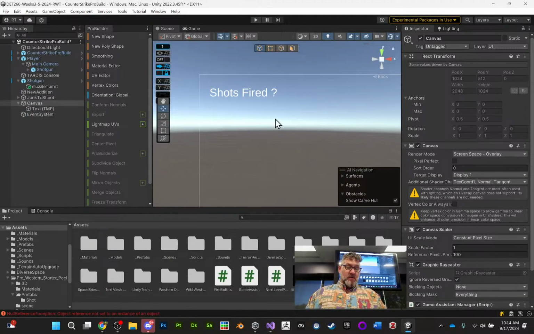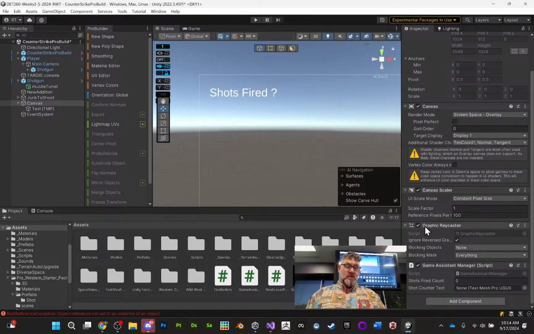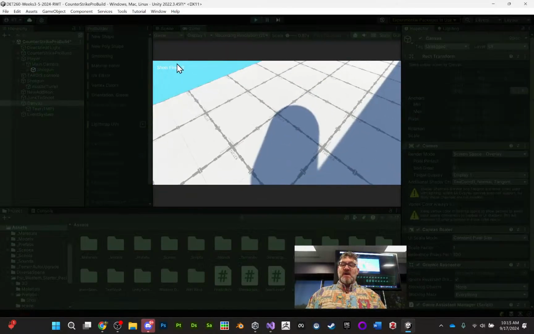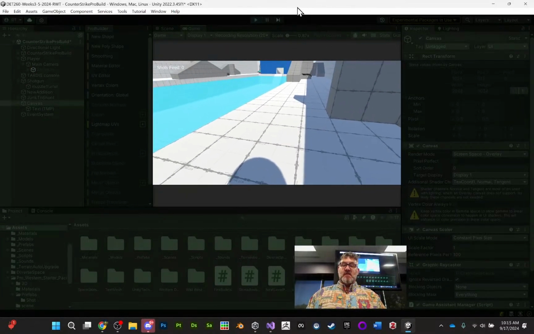Doesn't work. Why? How am I dumb? I didn't tell it what text object to use. So I've got this guy here that I'm supposed to hook up. There we go. Right. So I've got this "Shots fired?" is just the default. It should never say that in game because I've got it set to something else. So "Shots fired: 0." That's how many we've got.